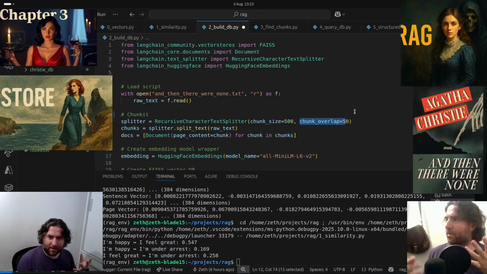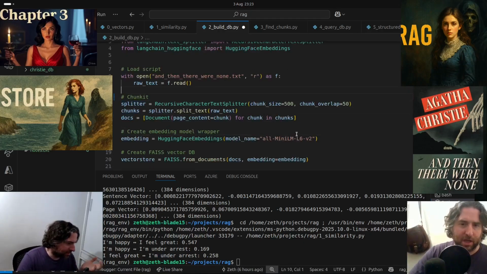This 50 character overlap gives the model some continuity between the chunks around the sentence boundaries. It knows and can read it as we'd expect. So that's the recursive character text splitter tool.